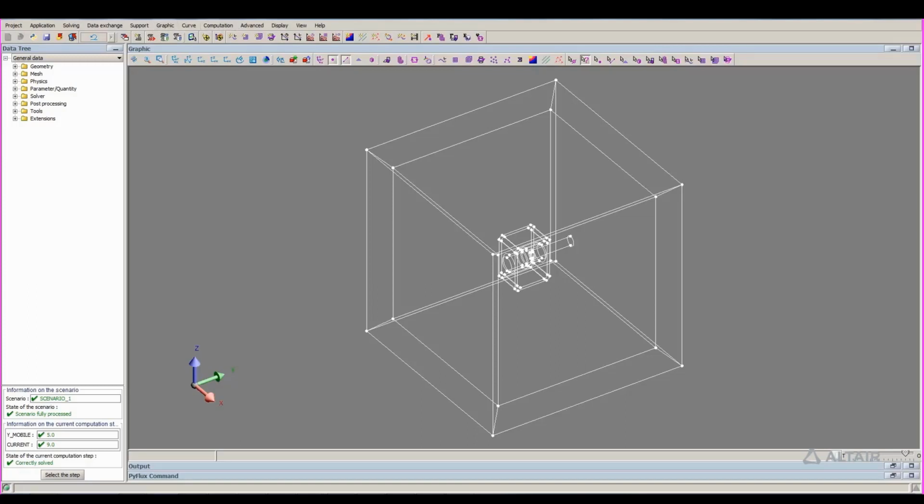We see the button to switch from one Flux step to another has disappeared, and all the icons correspond to the post-processing commands. Now you can post-process through the menu, data tree, or icons.